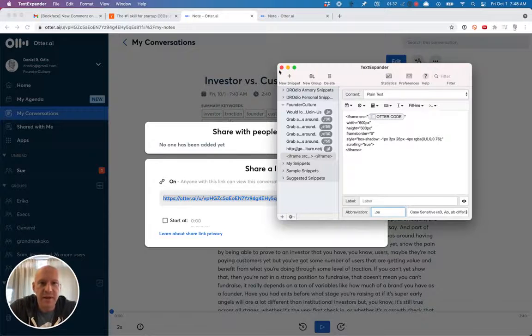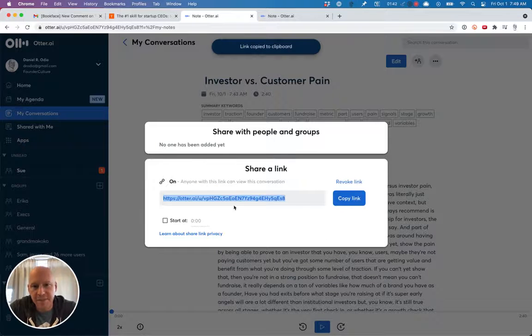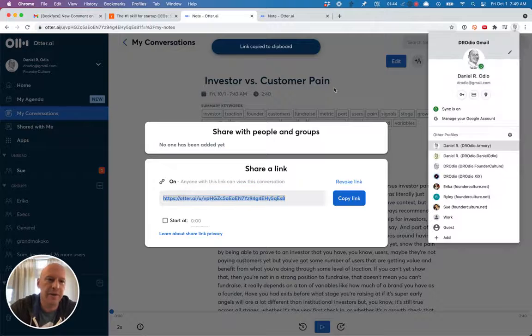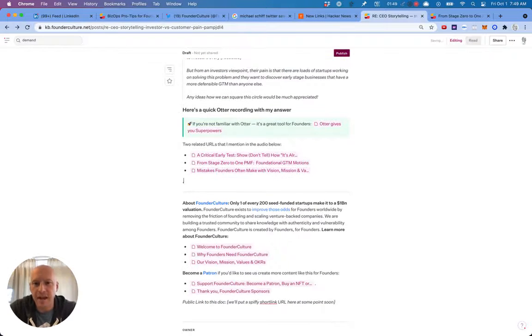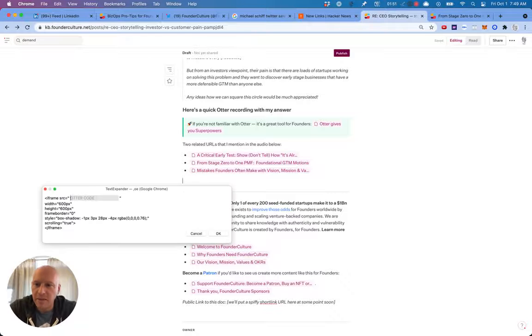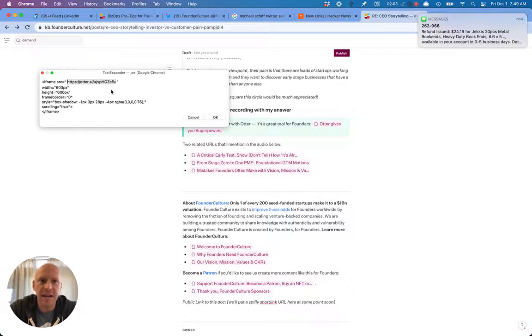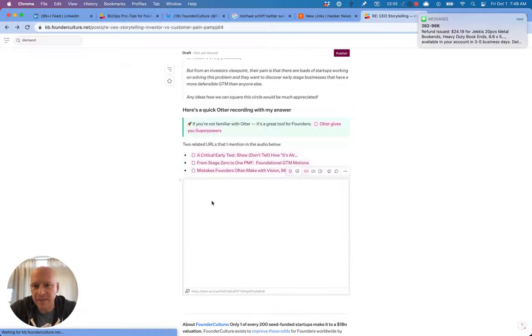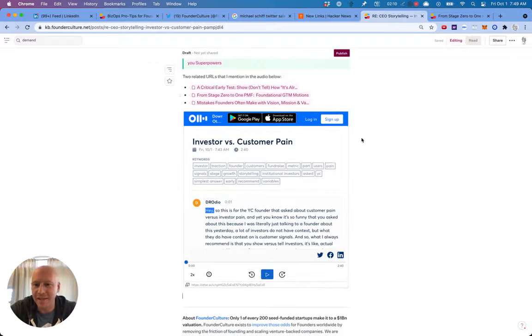Now I've got this ready to go. So I'm going to close this, and I'm going to copy this link for the actual Otter URL. Now I'm going to go over to Founder Culture where I want to embed this, and I'm going to type comma OE, and then boom, there it is. Here is the TextExpander pop-up. So it's right here. And now you can see there's a spot for the Otter code. I just type Command V, which is the Otter code that I just copied, and I press enter, and then boom, there it is. It popped open the embed. So good, so good, so highly recommended.